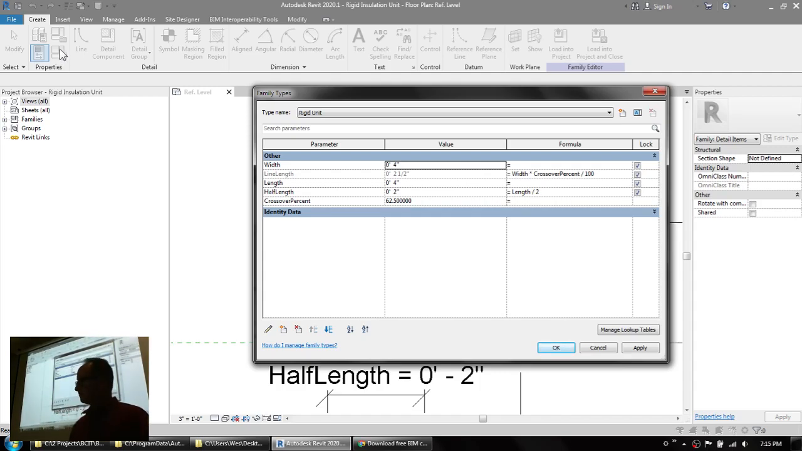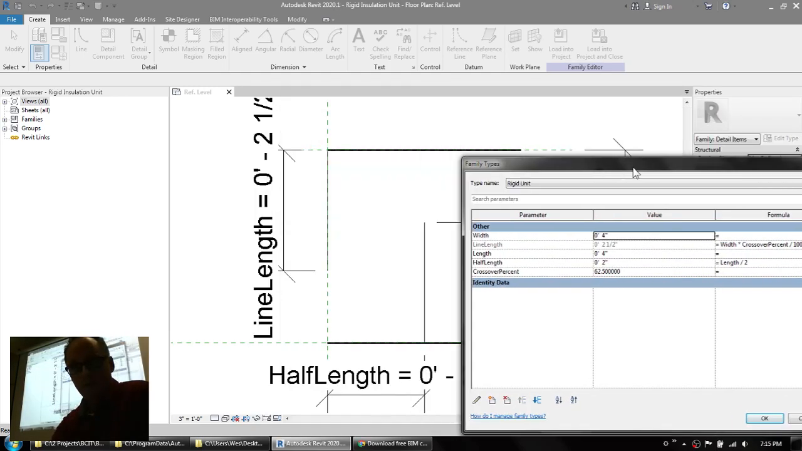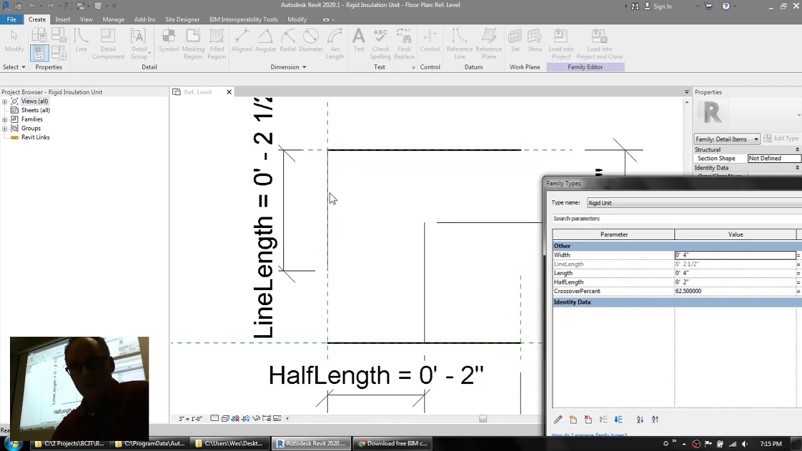So, in here you can see that it's 4 inches in width. That's our width of the insulation. There's this parameter called line length here, and what the line length parameter does is it controls how long these crossover lines are here.